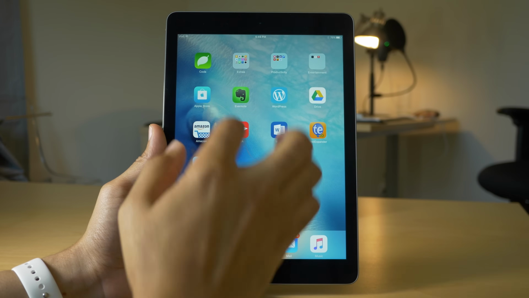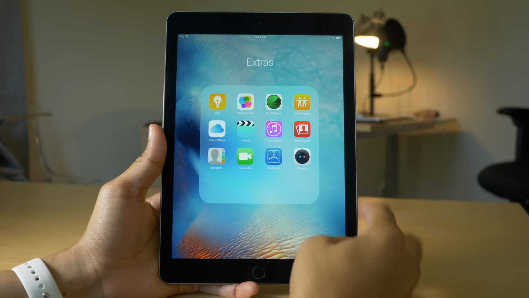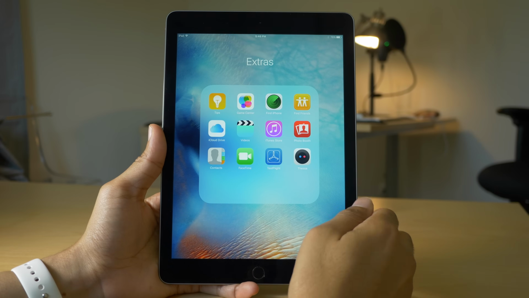It is awesome. Now on iOS 9 for the iPad, folders can now contain up to 16 apps per folder page. You have a 4x4 layout now instead of the old 3x3 layout, which only allowed for 9 apps per page.